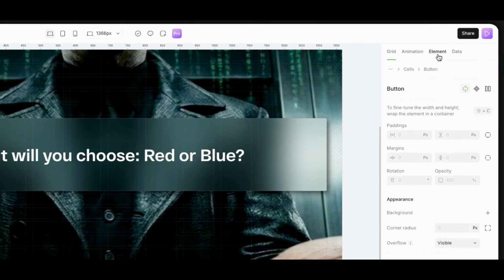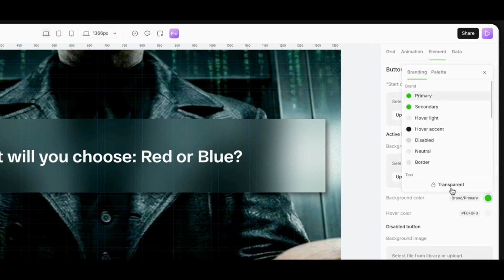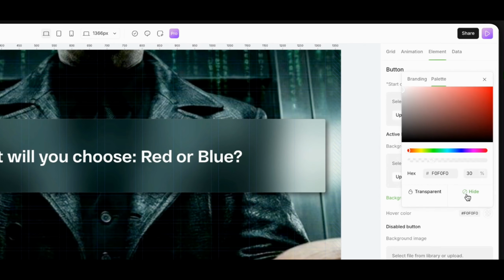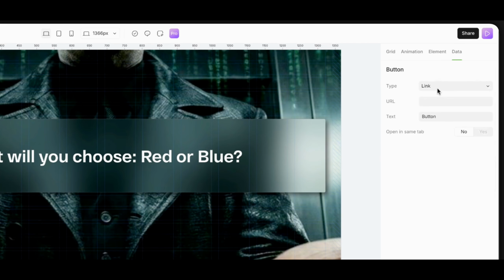In the right side menu, I'll make the button transparent in the Element tab. Then, in the Data tab, I'll change its type to Navigation and set the specific lesson and block that learners will jump to after clicking on the option.